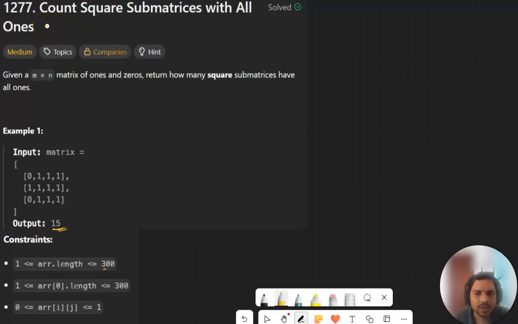In this video, we will be looking at the LeetCode challenge problem Count Square Submatrices with All Ones. Here we are given an m cross n matrix in which we have to find how many square submatrices there are which are all ones. So here we can see 0, 1, 1, 1, 1, 1, 1, 1, 0, 1, 1, 1. So here the answer is 15. Let us look at how we got to that 15.